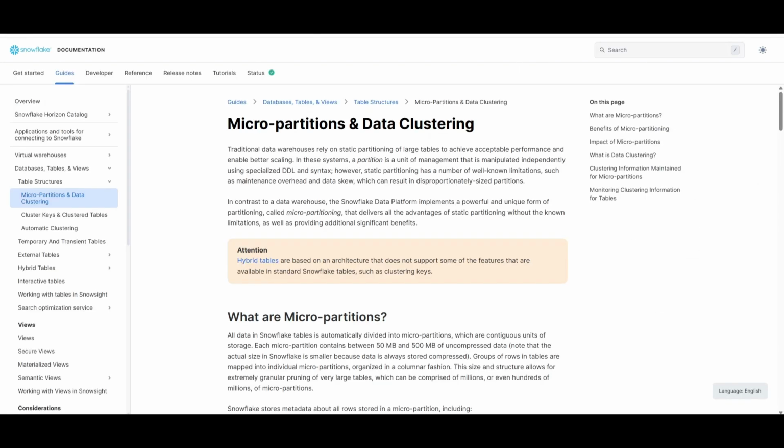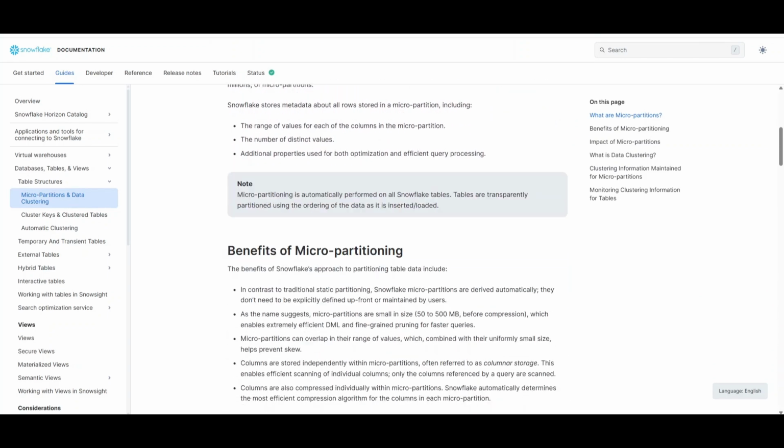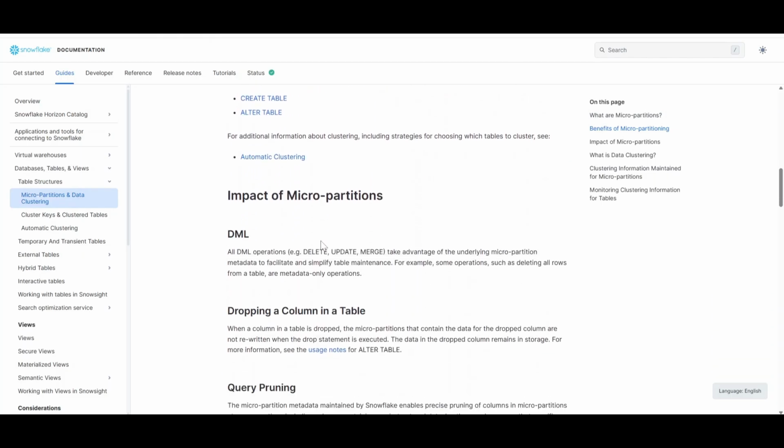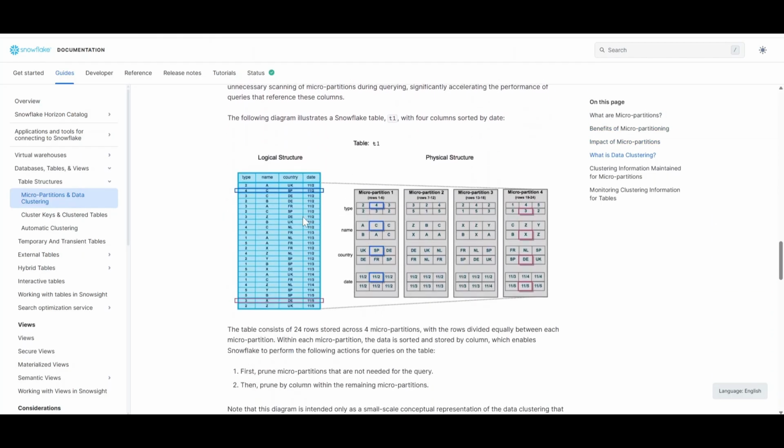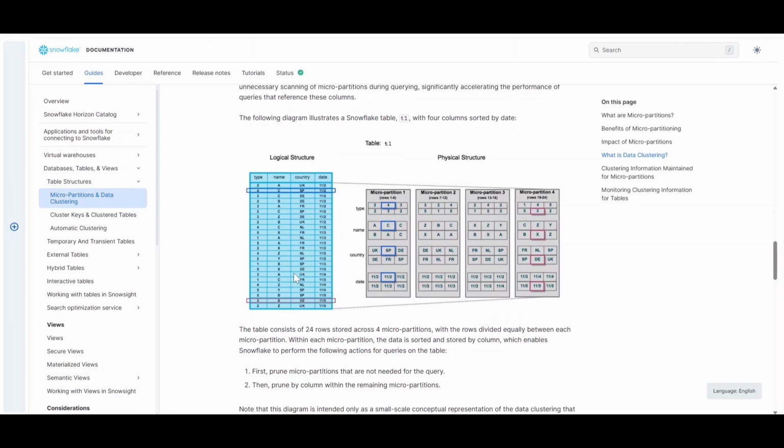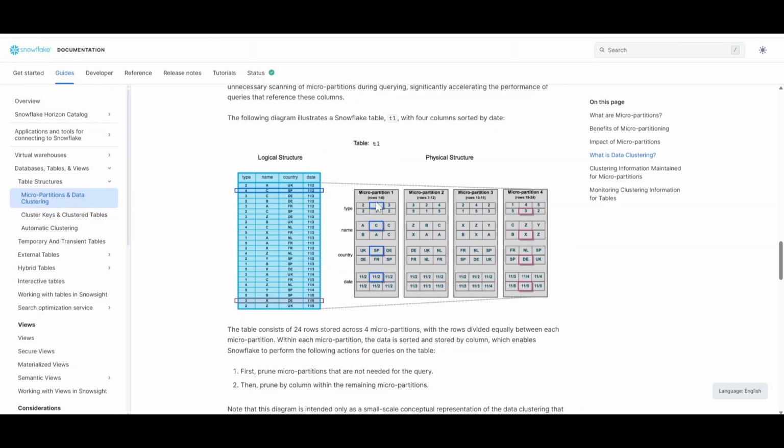So let's go to the micro-partitions page. This page is again from Snowflake's official documentation, and it explains how Snowflake organizes data internally using something called micro-partitions. In Snowflake, data is not stored as one big file. Instead, it is automatically divided into small chunks called micro-partitions. Each micro-partition stores a subset of rows from the table. And Snowflake manages this completely automatically. We don't create them, we don't size them. Snowflake does everything behind the scenes.